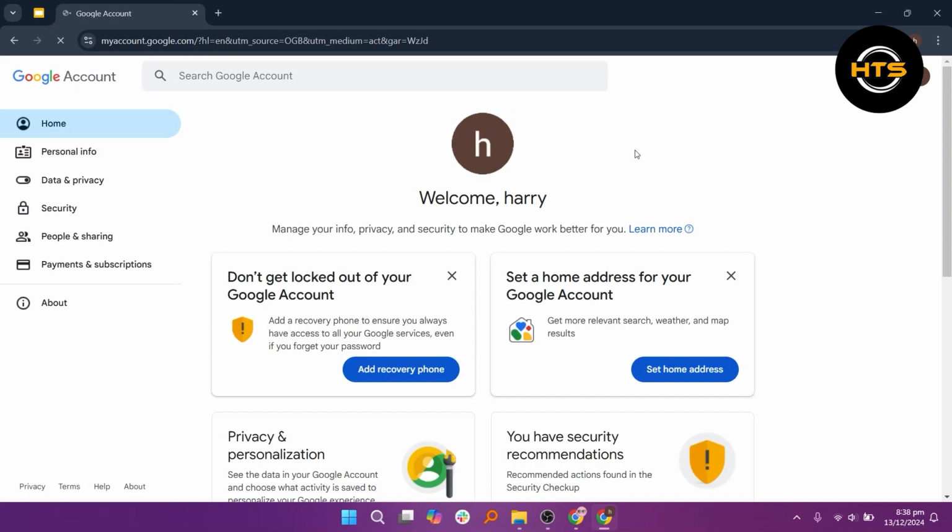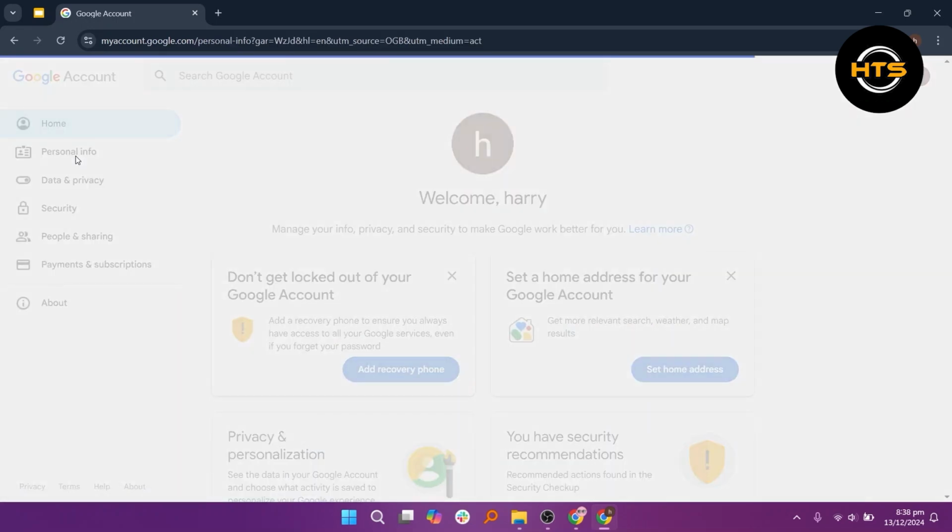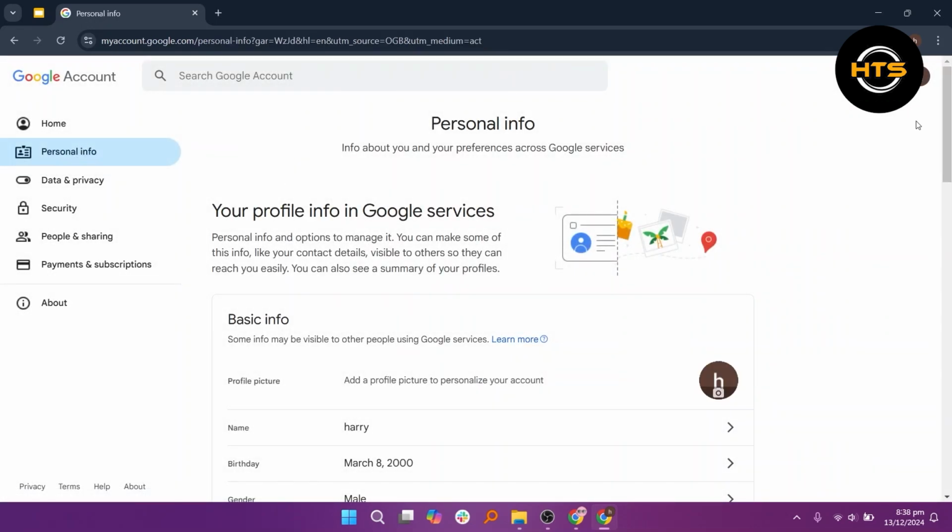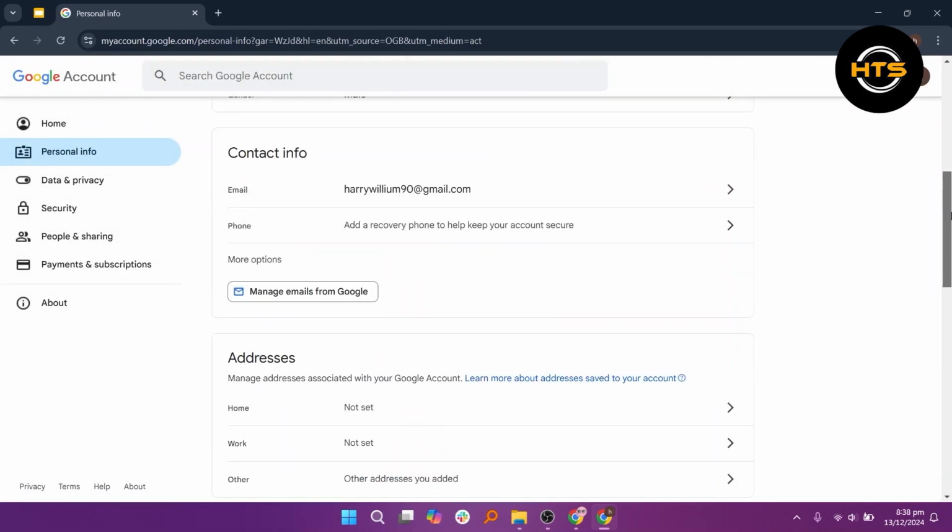On the left side, you will find different options including Personal Info. Here, click on Personal Info and scroll down. Now select your email under the Contact Info area.